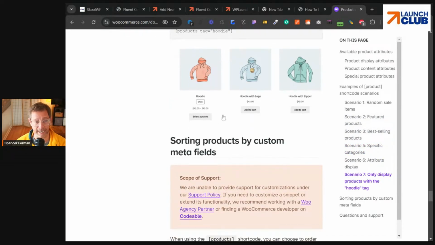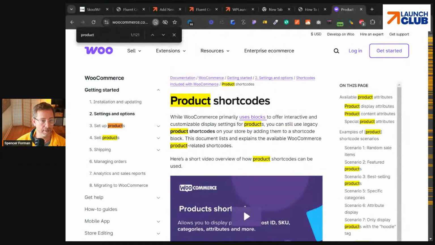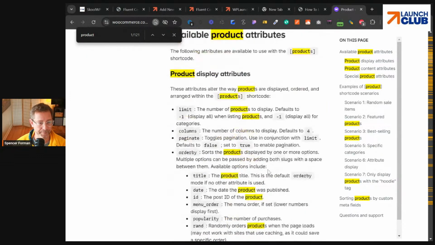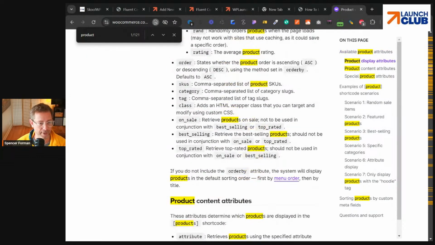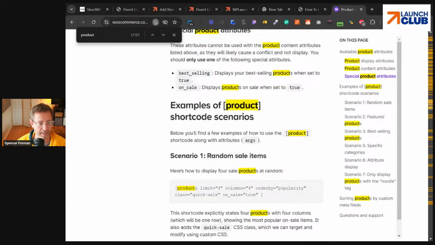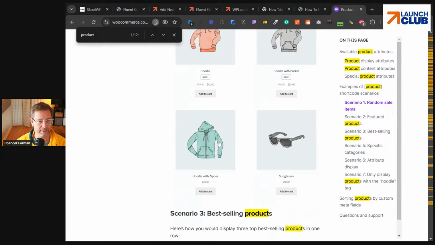You can even do it by tag, which is awesome too. I think I scrolled right by it. Here we go. So I think we just do products. Well, I'll tell you what, let's start with this. I know that I think we just put in product ID equals.